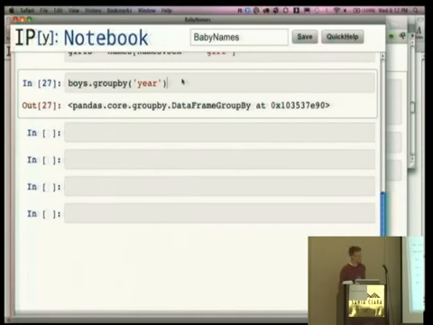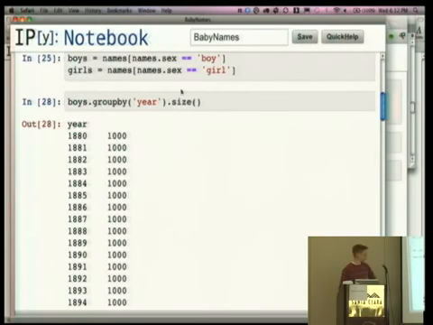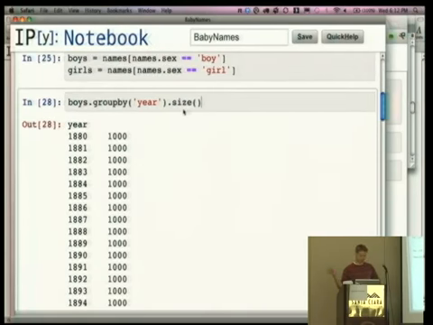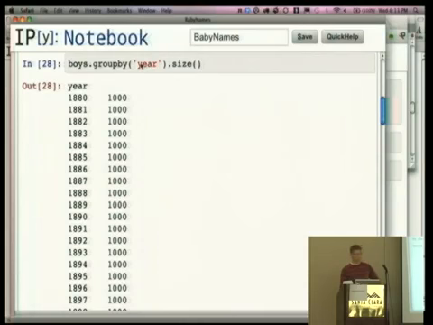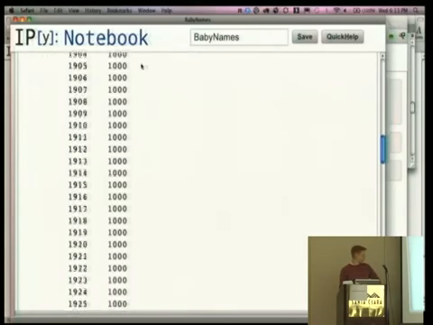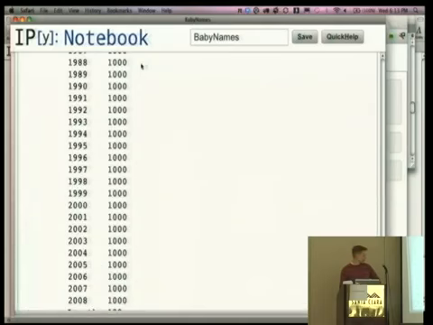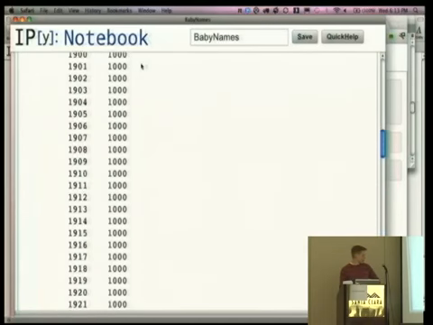Okay, so when you call group by, you get this object back, and what's nice about it is that there's lots of things that you can do with it. The first thing we might want to do is use its size method. That's a method implemented on the group by object, and it gives you the number of records found within each unique value of the year column. So you can see I wasn't lying to you, we've got 1,000 records per year.